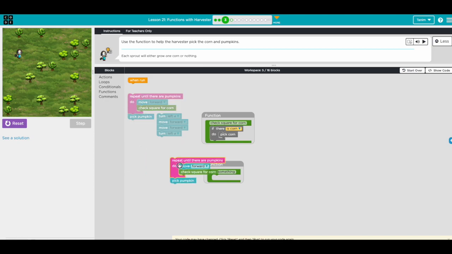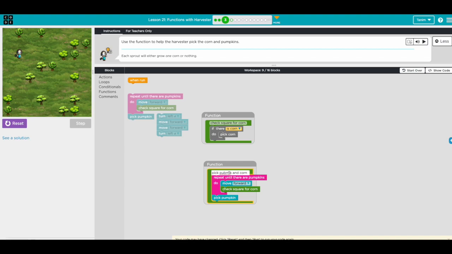This code, we can put this in a function, and then we can say, what can we say? Pick pumpkin and corn. Yeah. Pumpkin and corn. Cool. I did a typo. Pumpkin and corn. All right. So we defined that function.